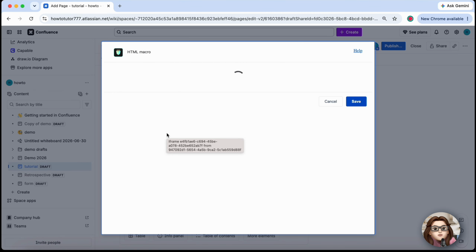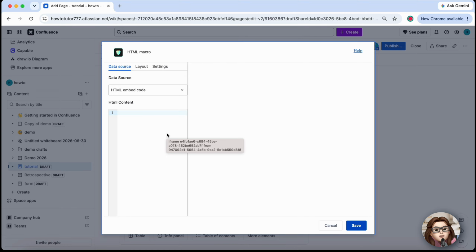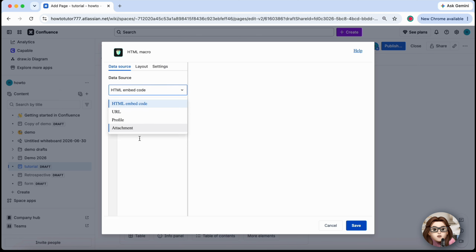After inserting the macro, paste your HTML code into the editor. If the app supports it, you can also include CSS or JavaScript, depending on your requirements and your administrator's security settings. Use the preview option to verify that your content displays correctly. If everything looks good, click Insert if required, then publish your page to make the changes live.